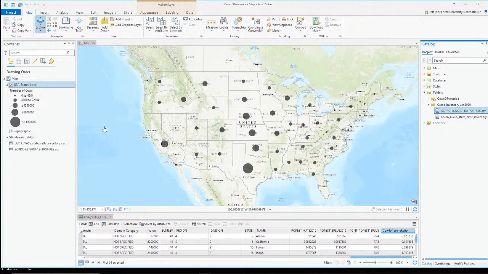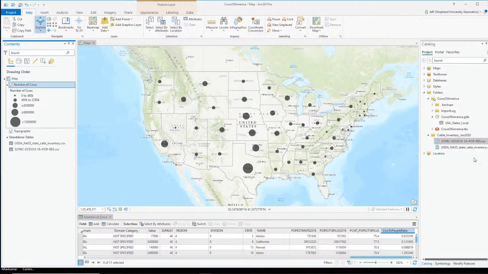All right, so I already, let's see. I created this feature class that resides in this Cows of America geodatabase, and it's called US States Local. And then if you remember from last time, I added a copy of it to my map here, and I never renamed it, but basically the purpose of this layer was to visualize number of cows. I'll just write that again. I know it's a little redundant now.